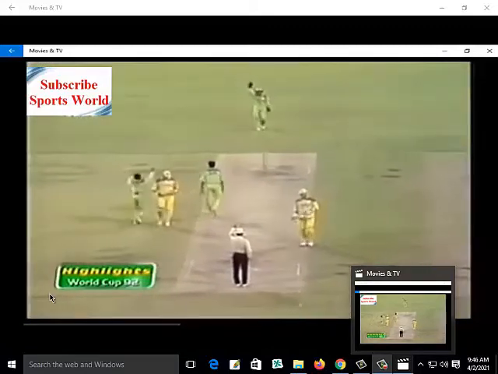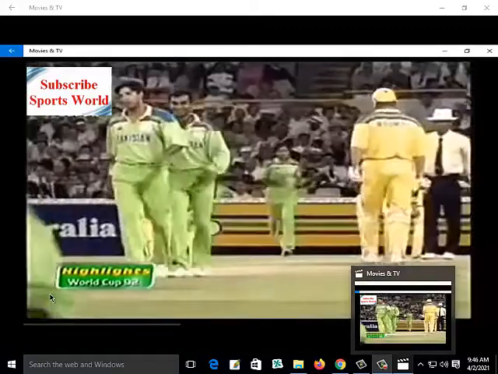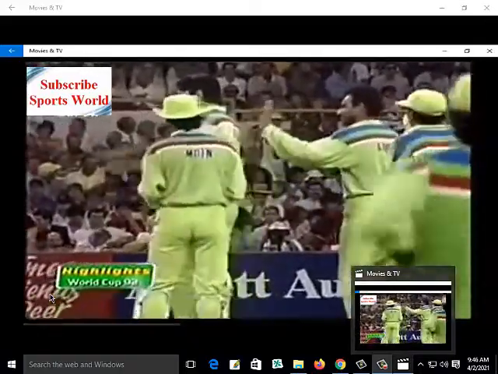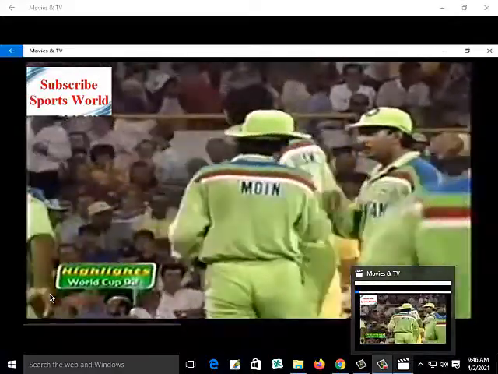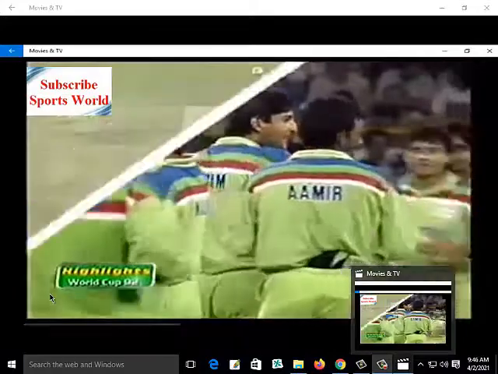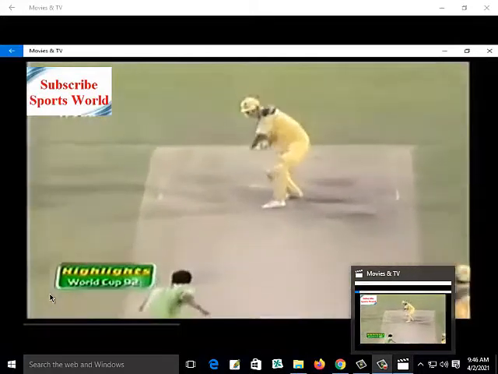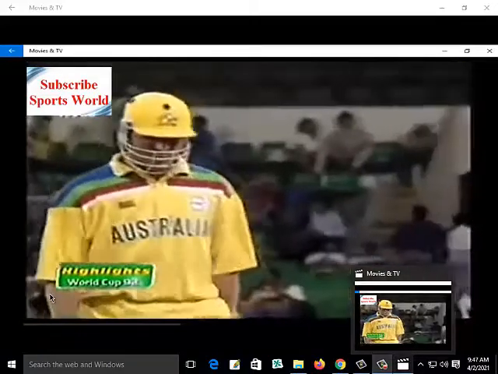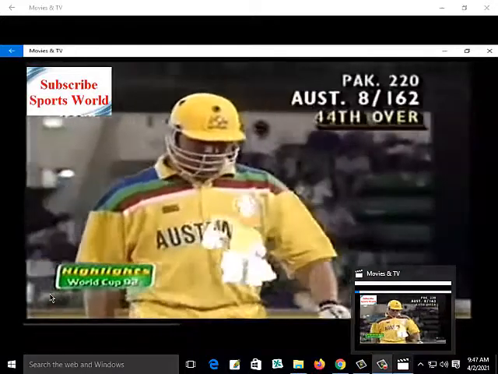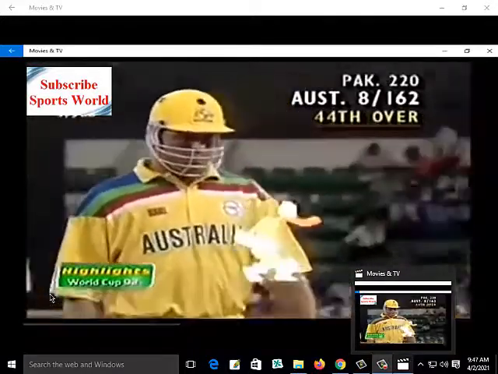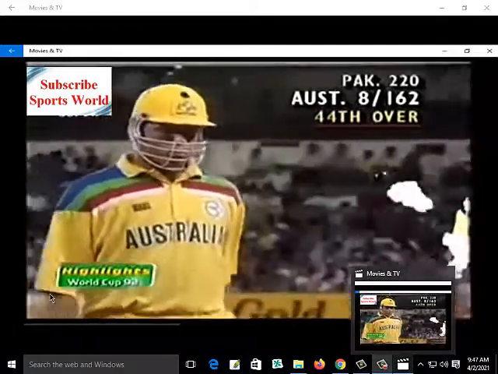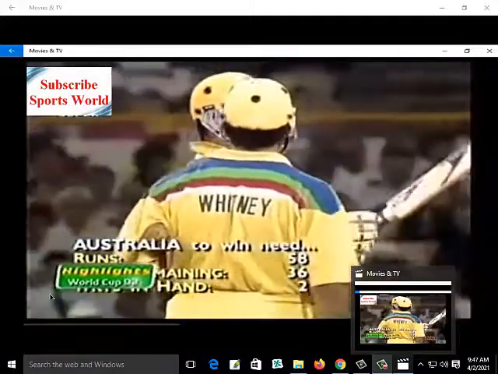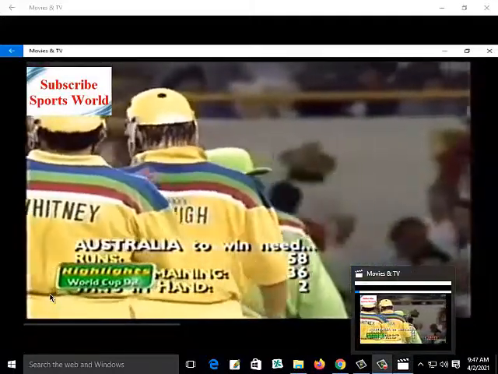LBW. That's very well bowled by Wasim Akram. That in-ducker to the right-hander. Another Australian wicket goes down. McDermott is gone. Came in from outside the off stump. It moved a long way. Could have been going down leg side, but the umpire felt that it was going to hit the stump, so played McDermott out for a duck. It's 8 for 162. Mike Whitney comes out now to join Mark Waugh. Mark Waugh is on 26.